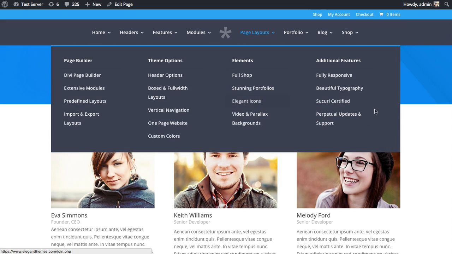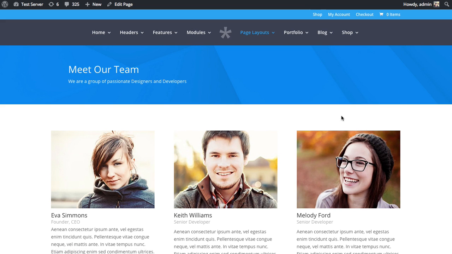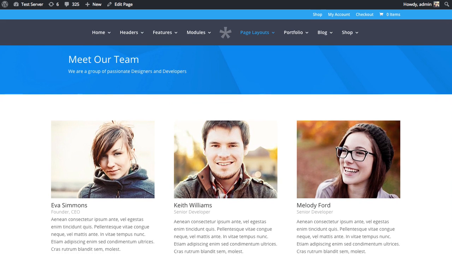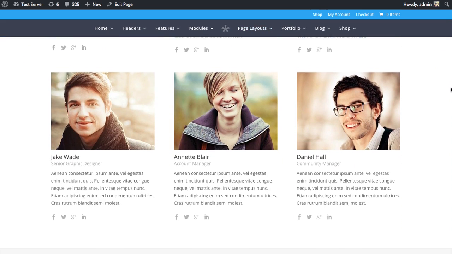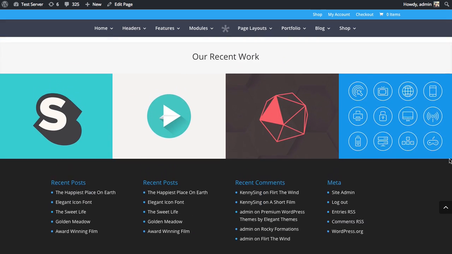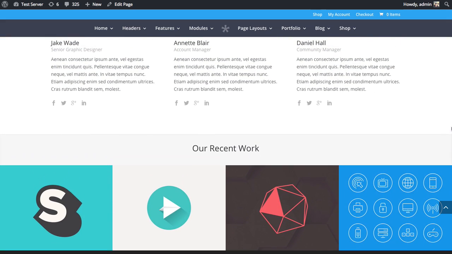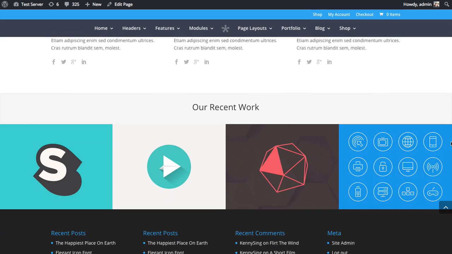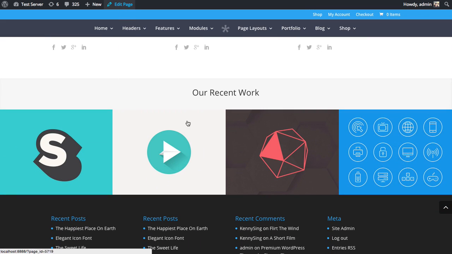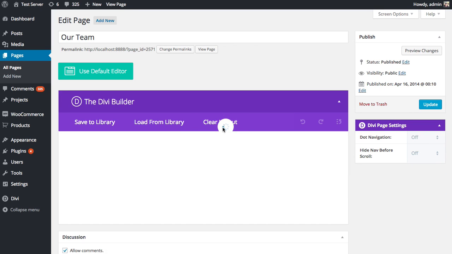And so let's jump into the module settings, and I'm going to show you how to use the call to action module. So here's a basic about our team page, and I'd like to place a call to action at the bottom of this page to invite visitors to request a quote from our web design team. So I'm going to edit this page. At the very bottom, I'm going to add that call to action module.